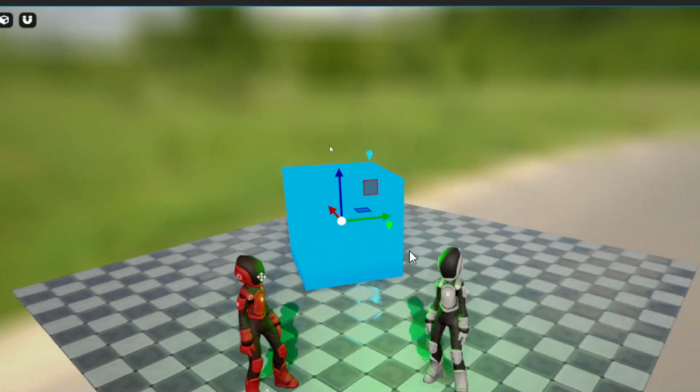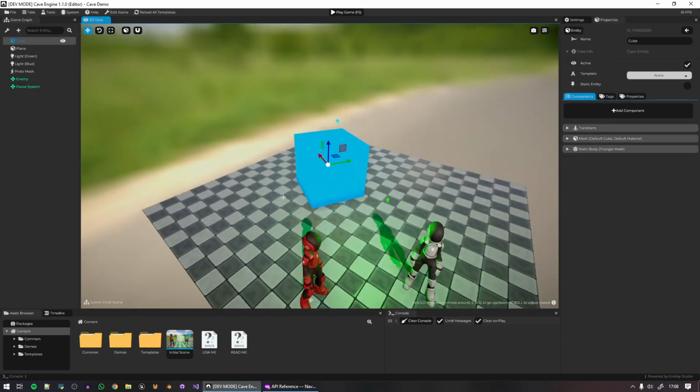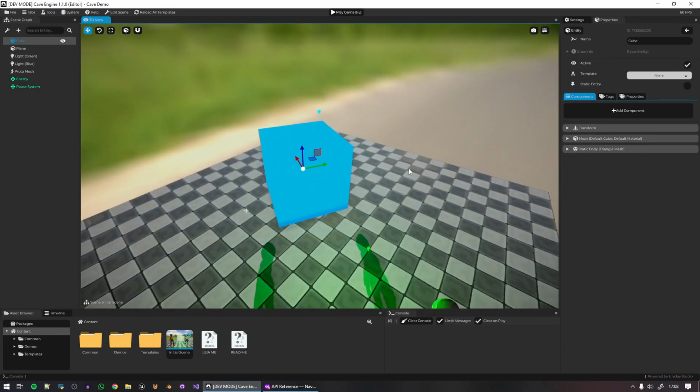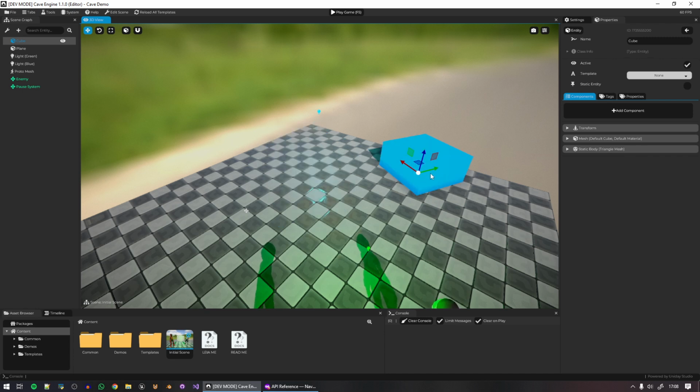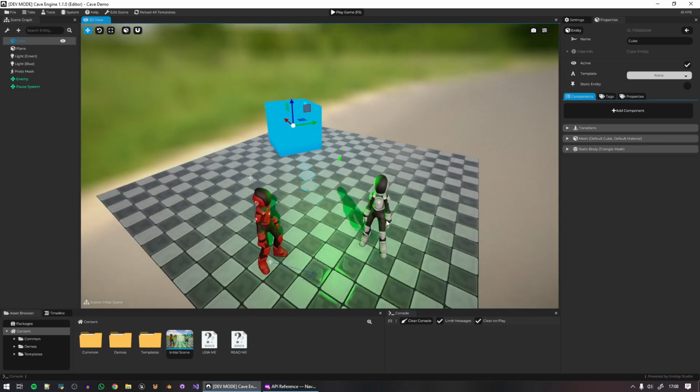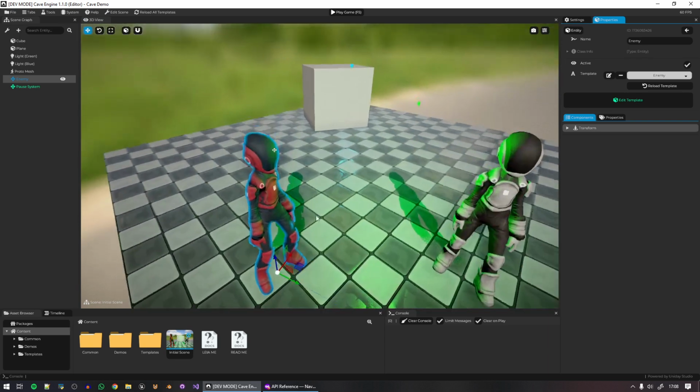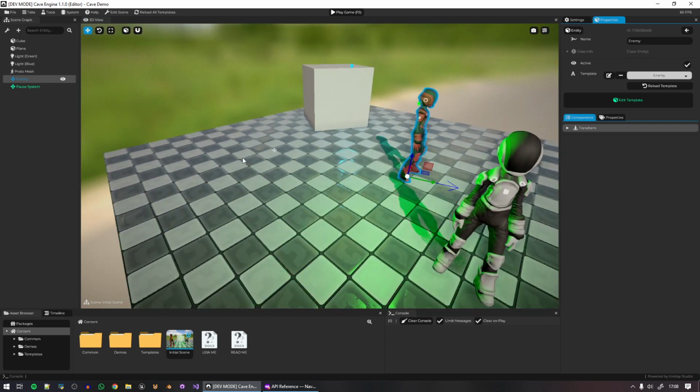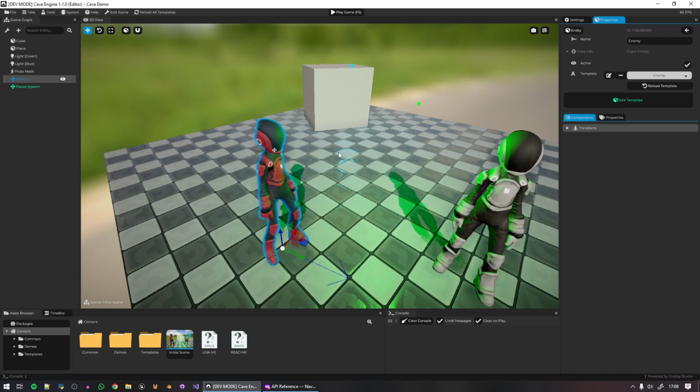And by the way, one very important tip here is that you can mouse over a surface and press G to move the center of the selected object to the surface, just like I'm doing right now. And this is very nice because, for example, if I have an enemy like this one, I can very easily position it around the world by mouse overing and pressing G.